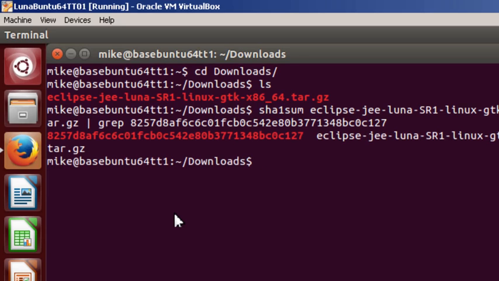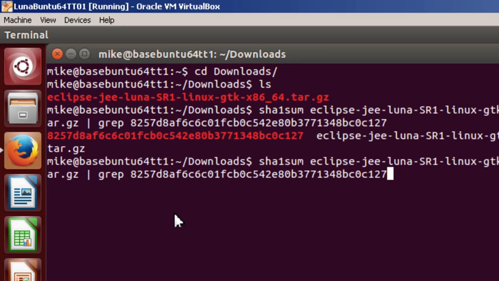Because there is a match, you'll see that the match is in red. If I did this without a match, for example if I changed this C to an A or something like that, nothing would come out. It would be like this. So there's a match, and so the file is good to go.